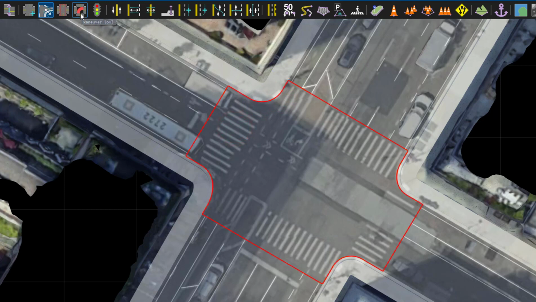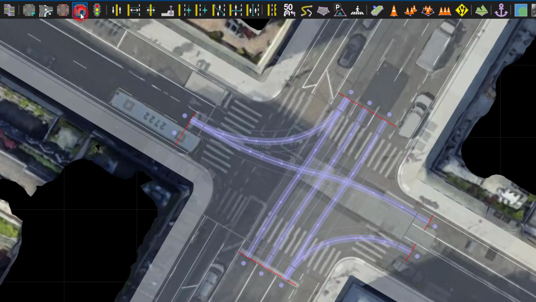Finally, use the maneuver tool to edit and modify the topological connections between the lanes within the intersection. Right-click to create new connections inside the intersection.